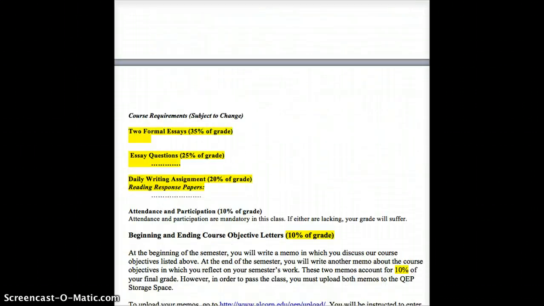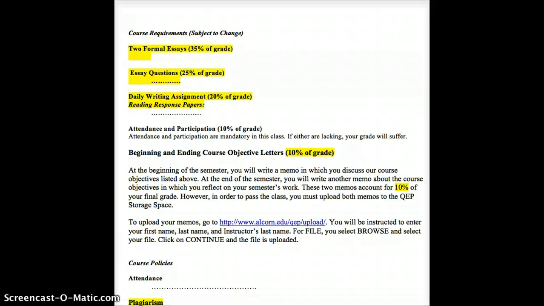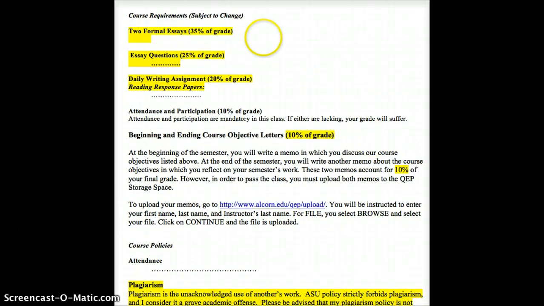Now, on the course requirements, I've got those highlighted because, of course, you're going to put whatever it is that you assign in your class. However, it does need to be clear that at least 35% of the grade is attached to writing. In this class, it actually turns out to be 85%. But as long as it's 35%, that's what the QEP requires. You'll have this description of the beginning and ending course objective letters. Whether or not you count it for 10% is up to you. It doesn't have to be.